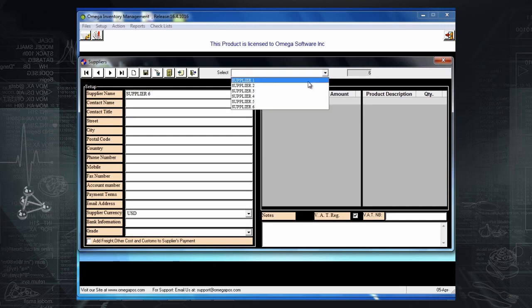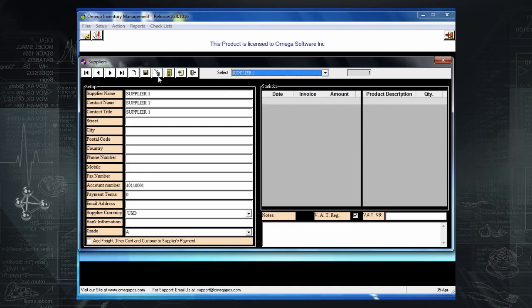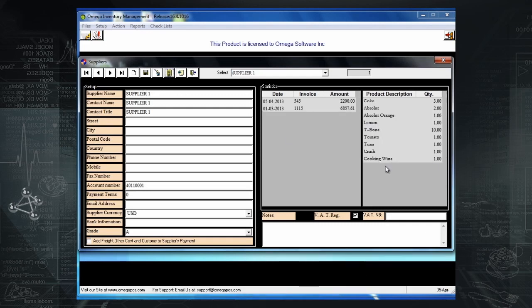Here, it is possible to view the previously added suppliers. By clicking on History, it's possible to view the last invoices paid to this supplier, as well as the bought items.